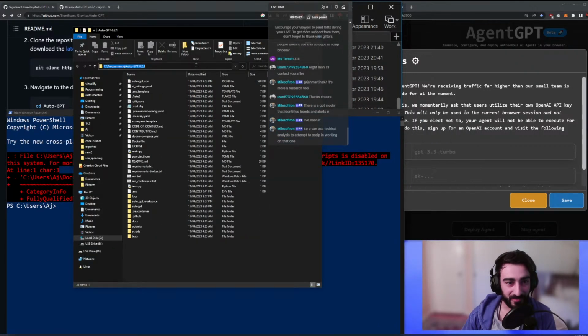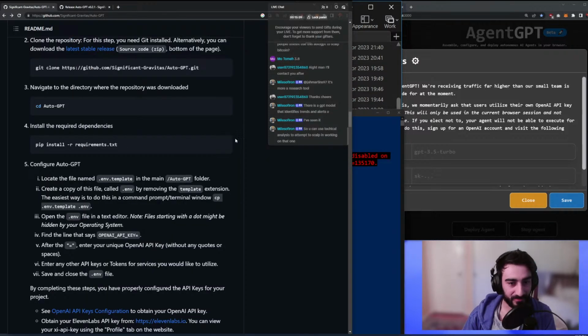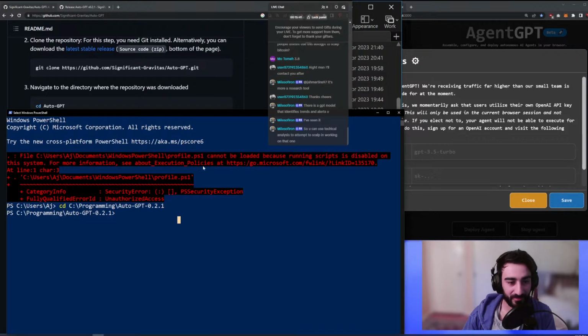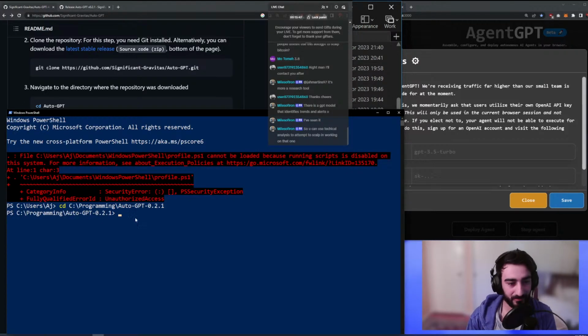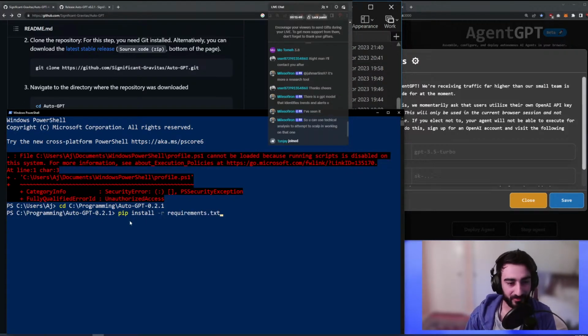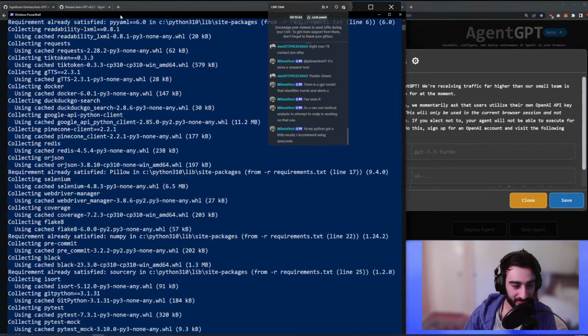But you want to find the path that you just installed Auto GPT, and then I think you can go cd space right click and it pastes that path. And now you're at that path. And now try run that pip install. You click this button here, it'll copy that command. Okay, no it won't. Why not? Okay, there we go. Paste it with the right click and install all the dependencies.